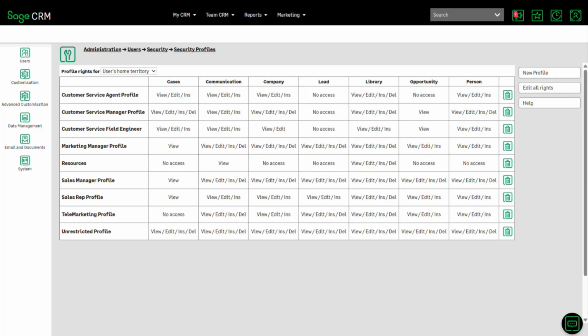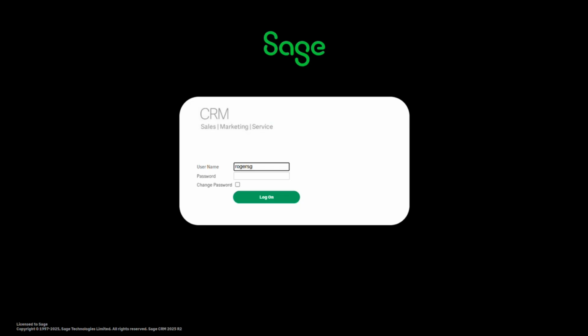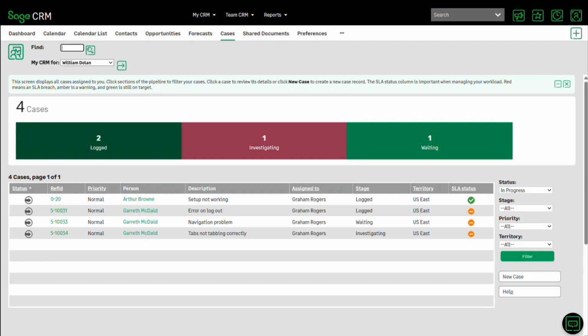So what do I want to do? I've come back into my field engineer screen. I can see that the user has been moved into this customer service field engineer profile. And if I have done this, I need to test that everything is working correctly. So I'm going to open up another browser session, and I'm going to log on as that user, Rogers G. If I click log on, you can see that I've come into my cases tab in my CRM.